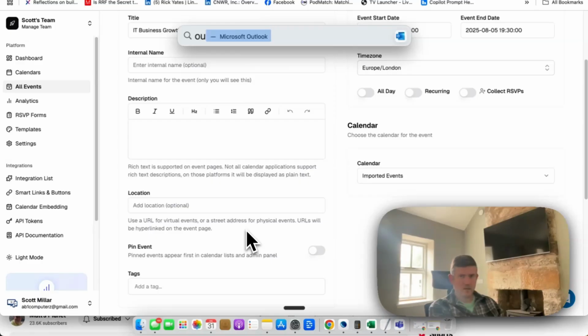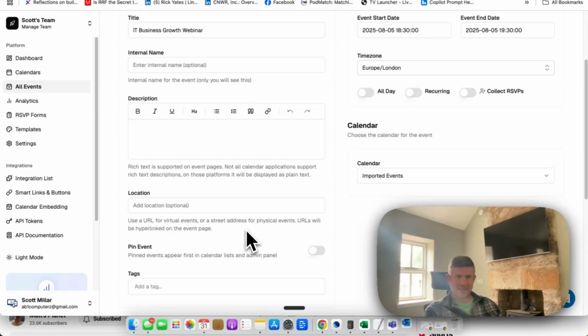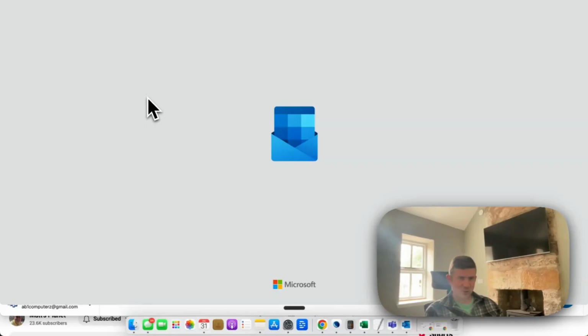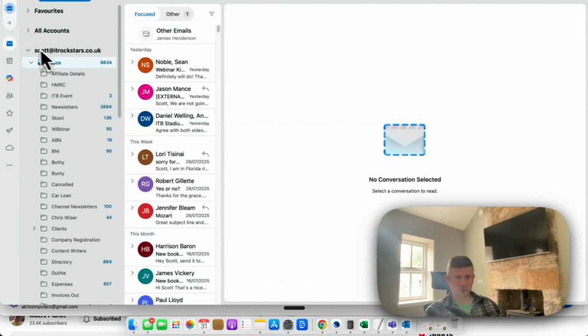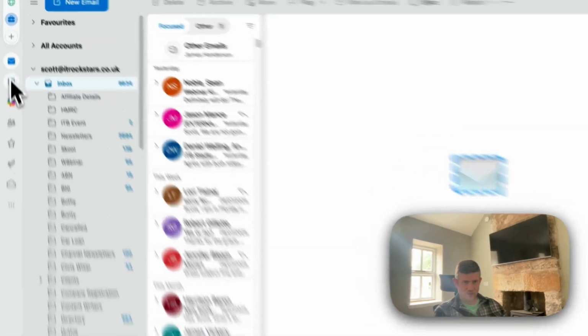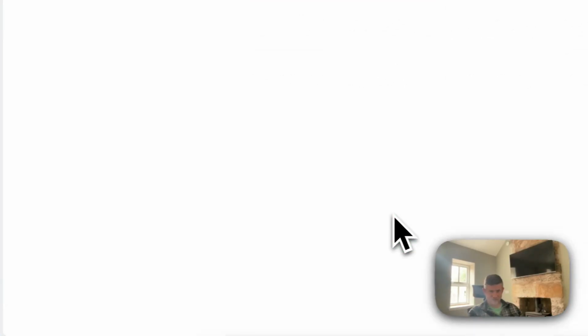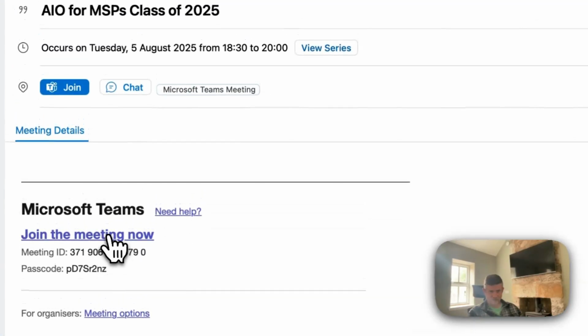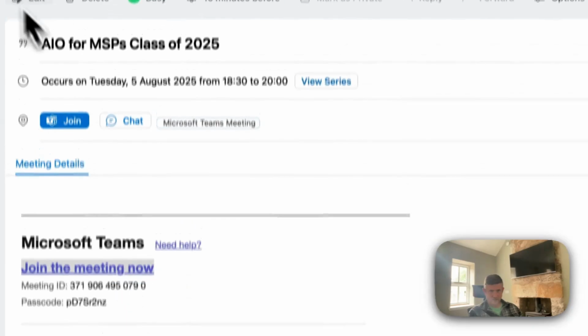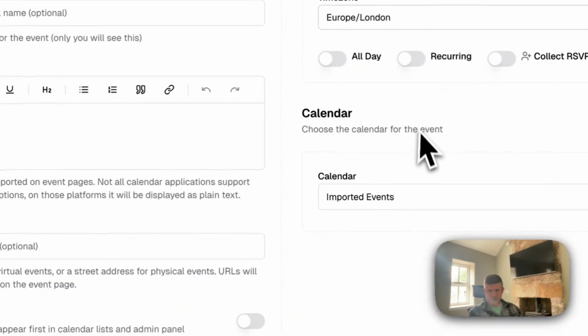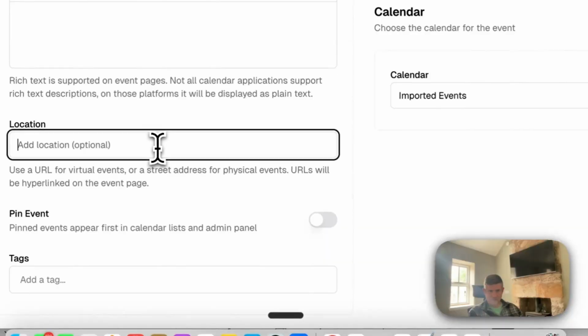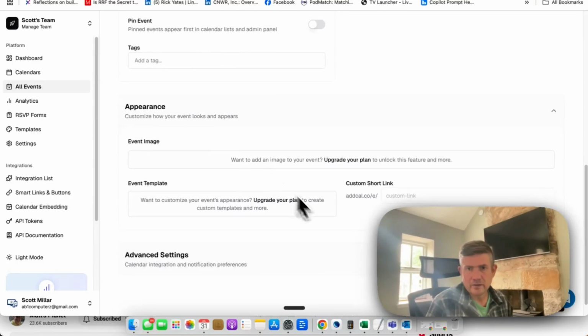Go into your Outlook and get the link to the Teams meeting from the Outlook desktop client. You can't do this through OWA. I use OWA for quite a lot of stuff, but this is the one thing I can't do in it, and I had to find this out the hard way. You go to the event and copy the link here, and then we can paste the link in the location here.